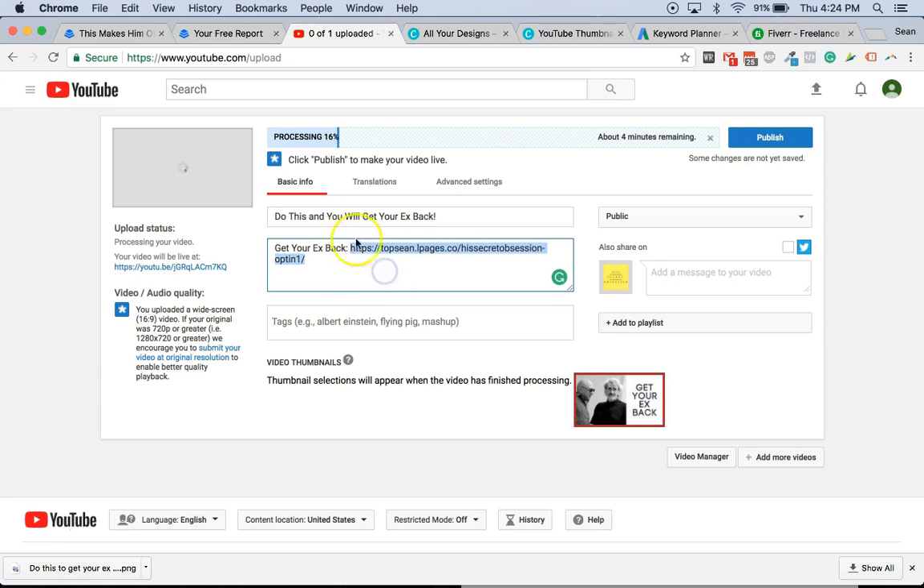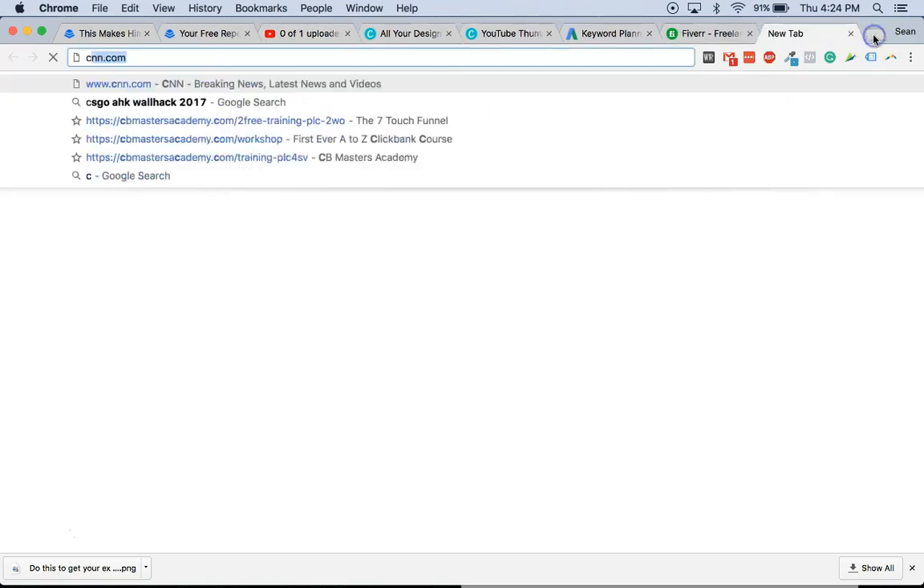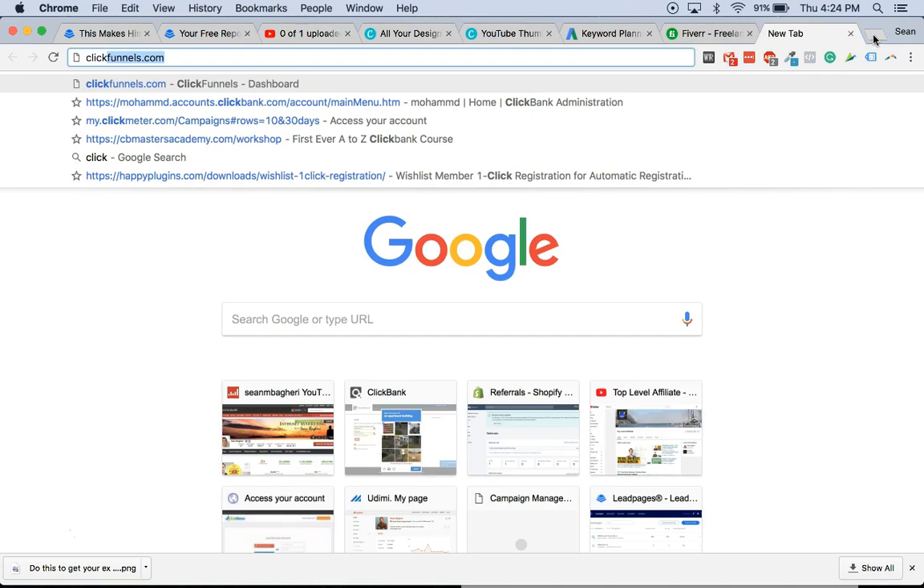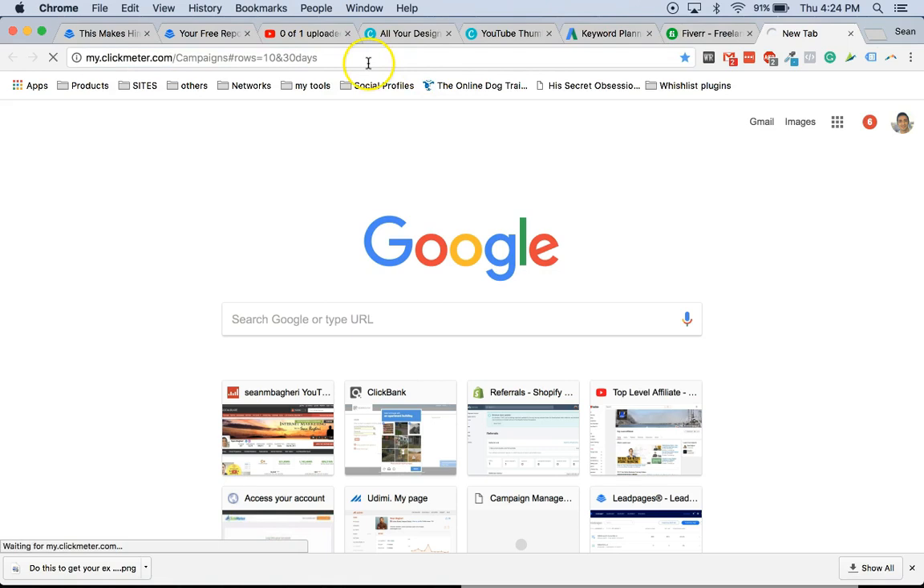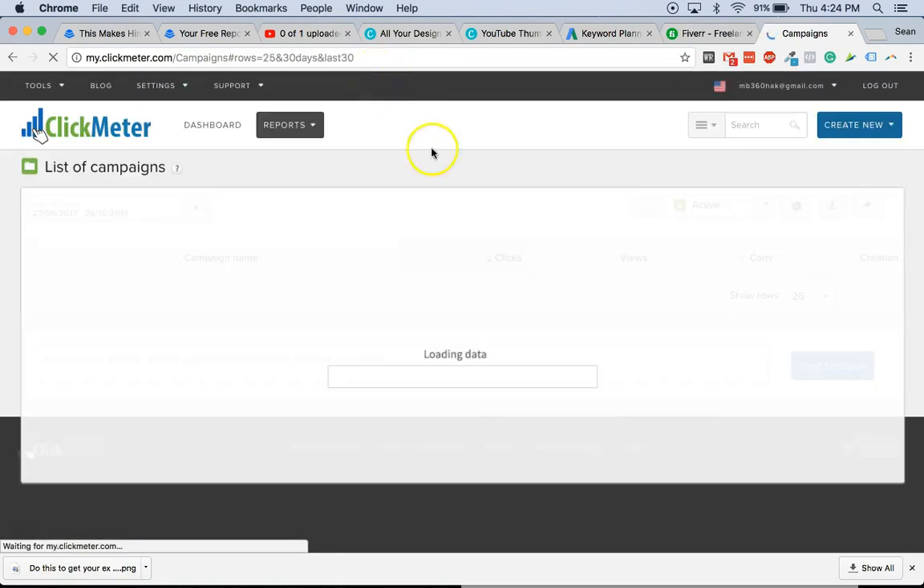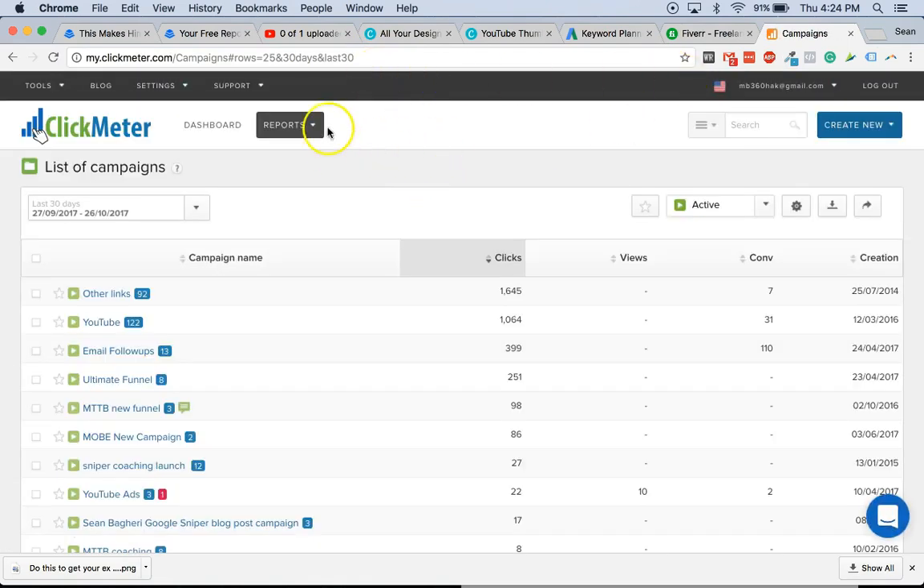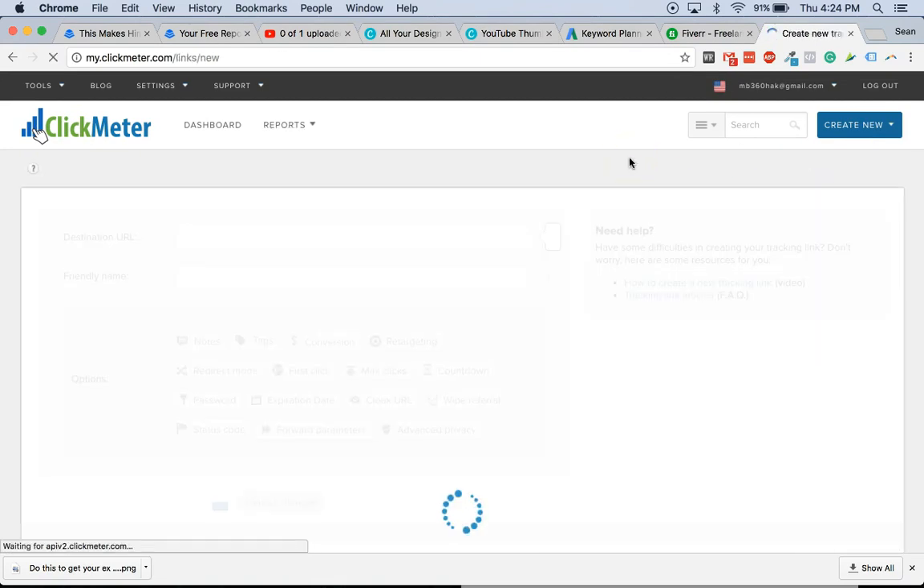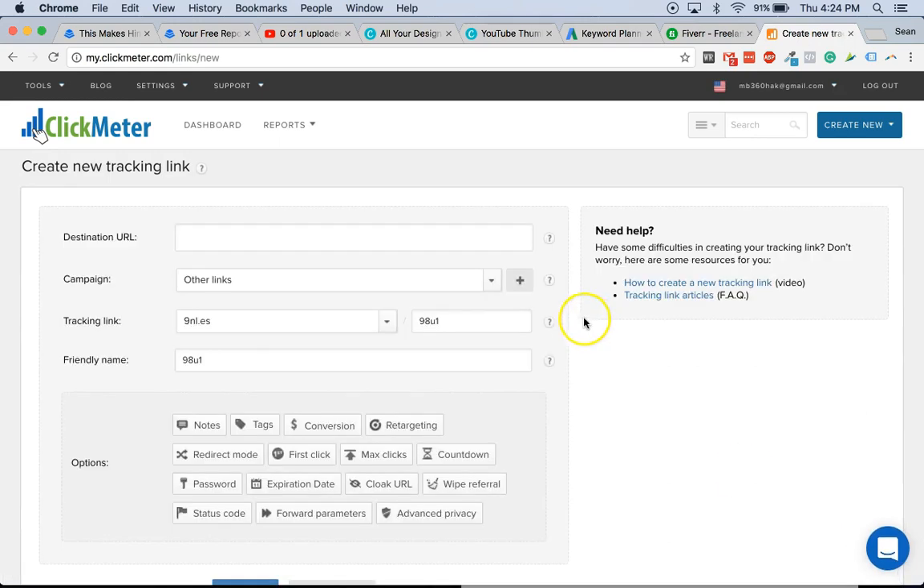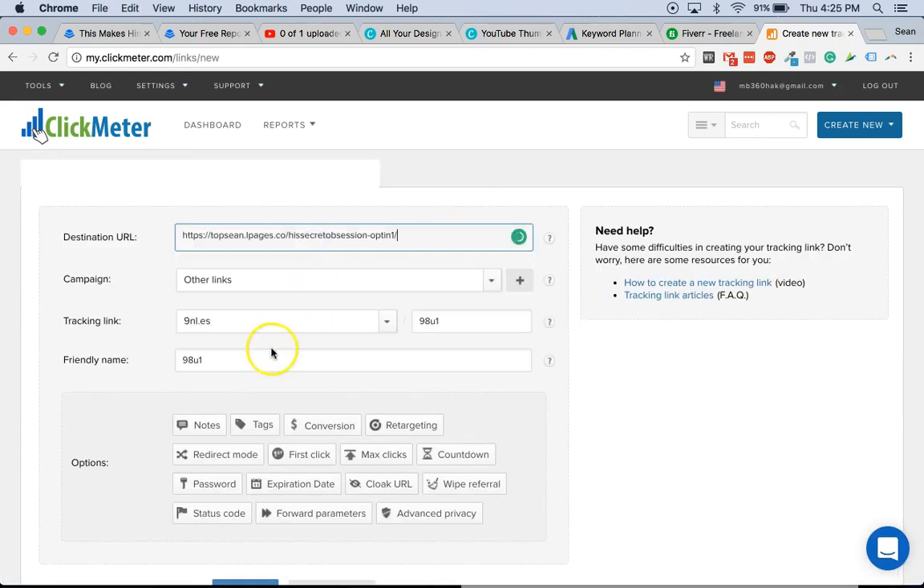So another thing I have a problem with is the link itself is too long, so I'm just going to use ClickMeter. In case you don't know what ClickMeter is, it's software that allows you to create short links, and there are many services you can use to create short links. I use ClickMeter. It's free. You can sign up. Go to clickmeter.com. You can sign up for it, and it's going to give you the ability to create short links for your website. Okay, so let me actually just show you.